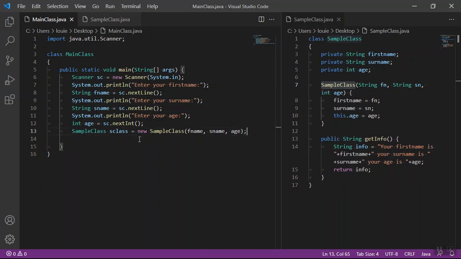So after getting the information from our user, we're just going to call the getInfo method from the sample class. So how are we going to access the getInfo? Of course, you have to use the object name, which is the sClass from the sample class, and then put a dot and then the name of the method, which is getInfo. Okay, so this is how we're going to call a method from another class.